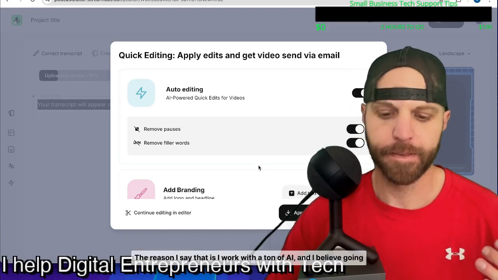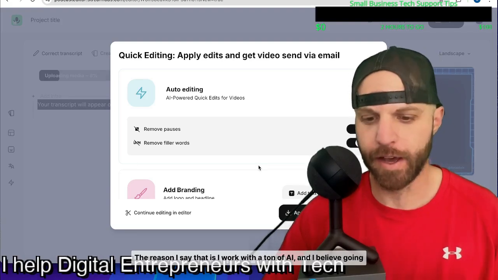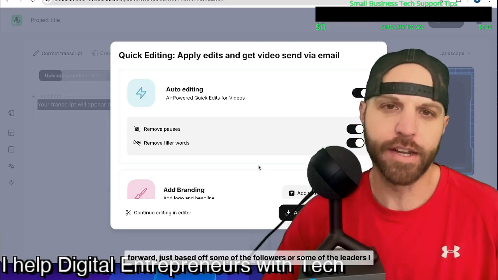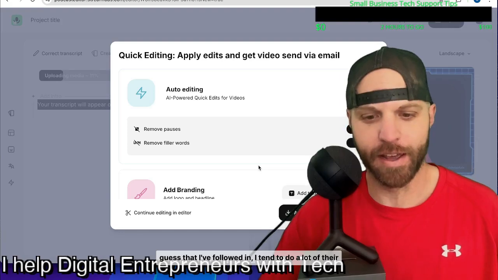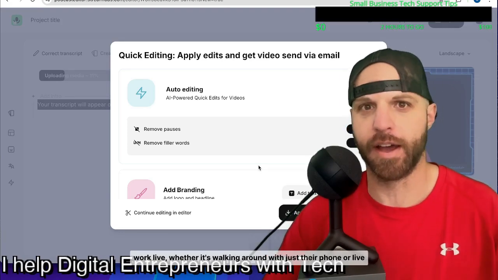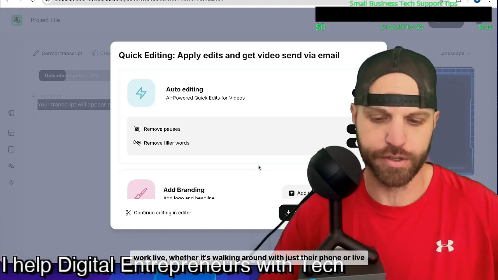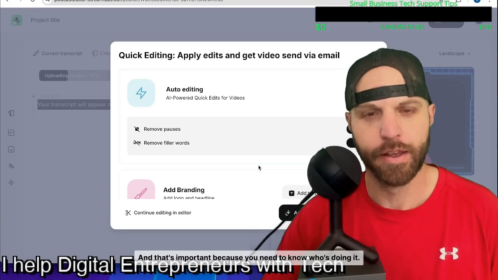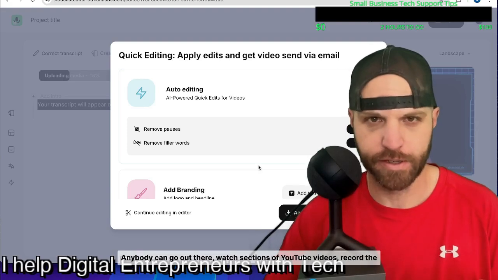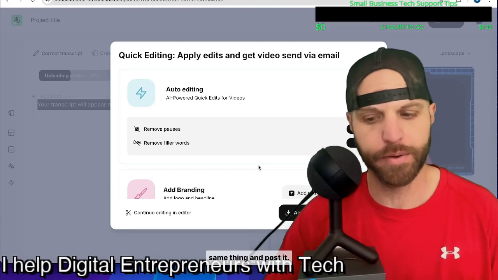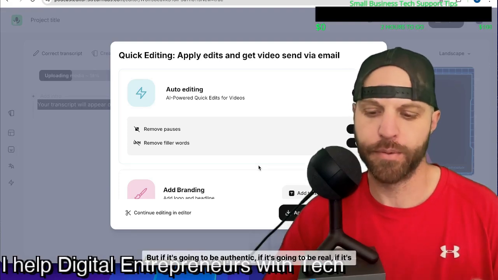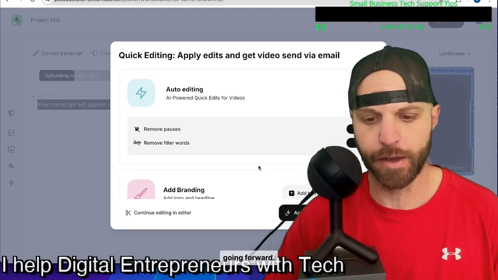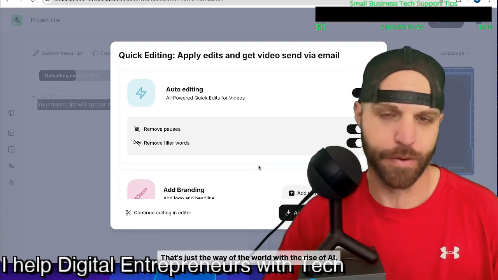be doing it anyway. The reason I say that is I work with a ton of AI, and I believe going forward, just based off some of the followers or some of the leaders, I guess, that I've followed in AI, tend to do a lot of their work live. Whether it's walking around with just their phone or a live stream on a computer. And that's important because you need to know who's doing it. Anybody can go out there, watch sections of YouTube videos, record the same thing and post it. But if it's going to be authentic, if it's going to be real, if it's going to be you doing it, if you want to establish credibility, you're going to have to do it live going forward. That's just the way of the world with the rise of AI.